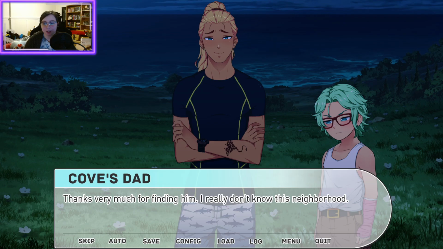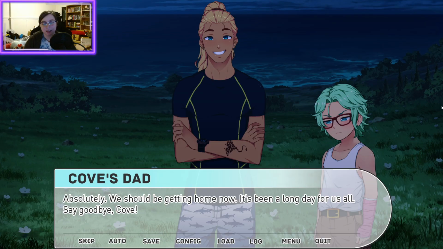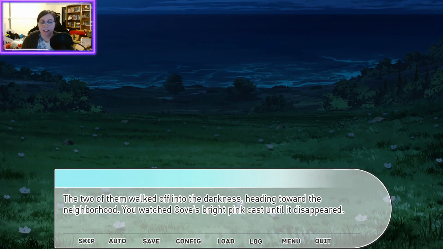I don't really know this neighborhood. Good thing Eli knows this whole area so well. Absolutely. We should be getting home now. It's been a long day for us all. Say goodbye, Cove. Bye. Bye-bye. The two of them walked off into the darkness, heading toward the neighborhood. You watched Cove's bright pink cast until it disappeared.